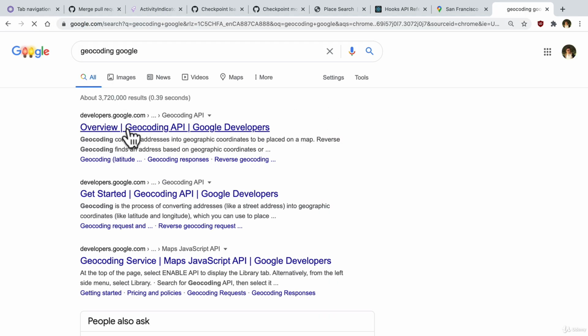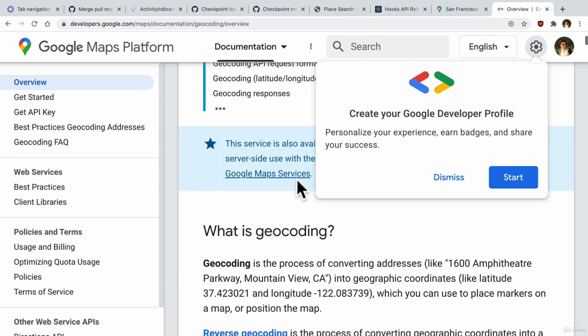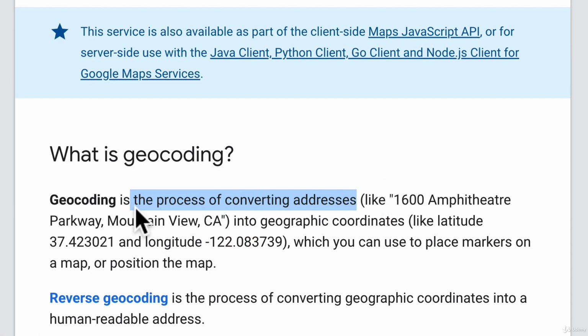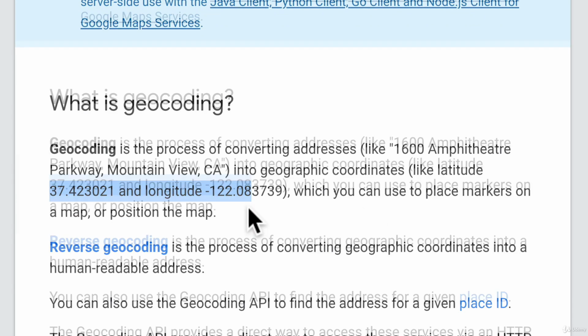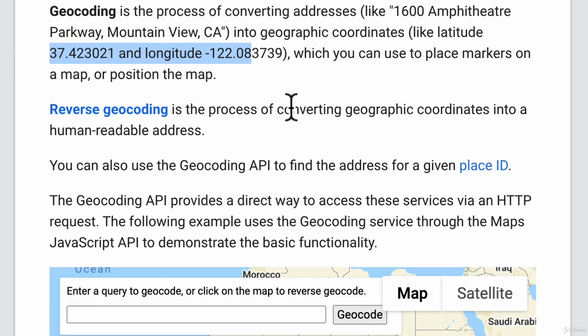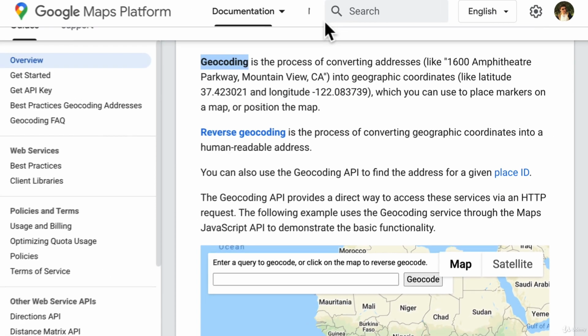The geocoding API is an API that allows the process of converting addresses, for instance a specific address or a city or a town, into geographic coordinates like latitude and longitude, which can be used to place markers on a map or position a map. You also have something called reverse geocoding, which takes coordinates and translates them into an address. But for all intents and purposes, we need geocoding.